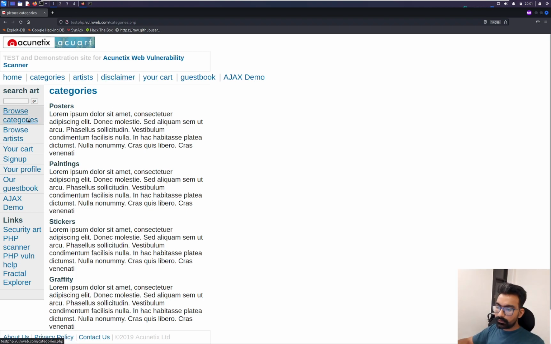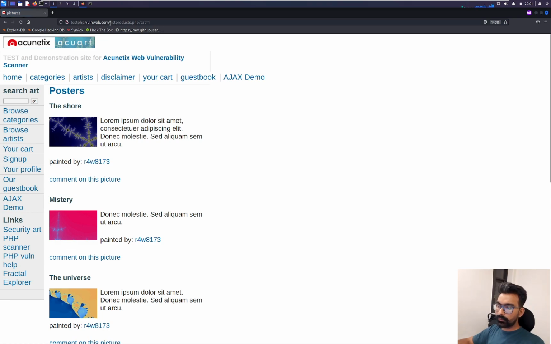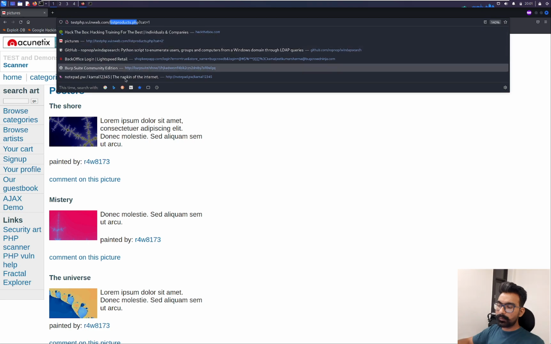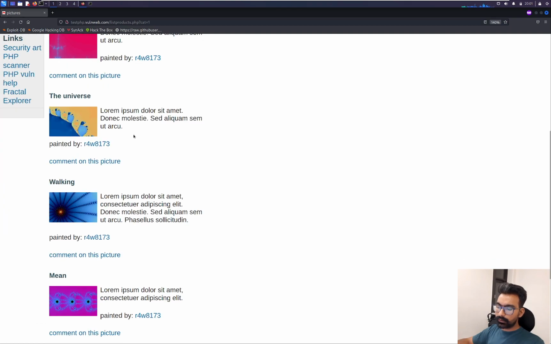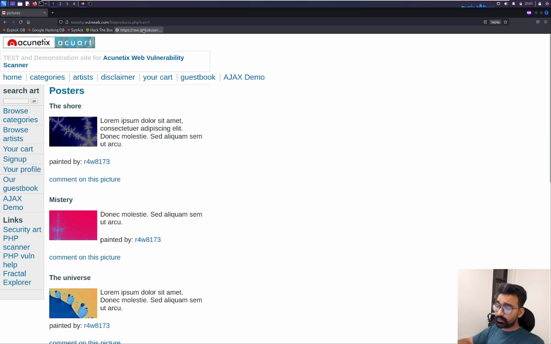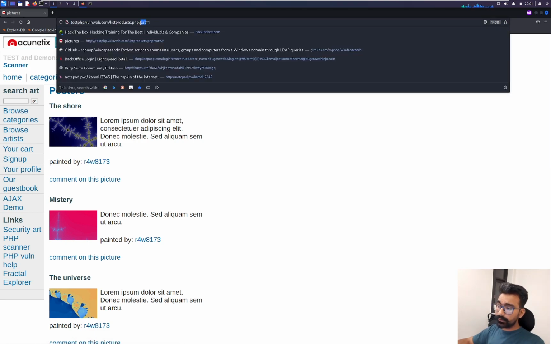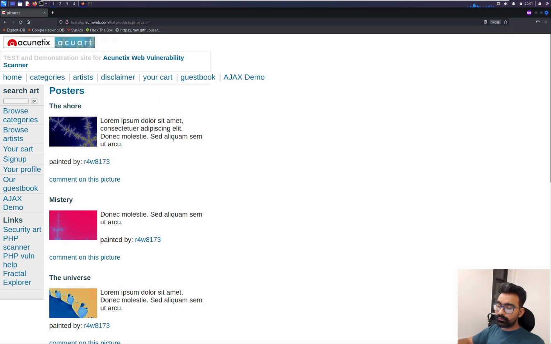Currently we are on the categories page, right? Here you can see categories.php, and we'll try to view the posters category. When we click on it, we move to the list products.php page. Here we are able to see different products listed by that website, right? Now you can see we have a parameter named cat. We are assuming that this parameter is interacting with the database to fetch the data from databases, right?